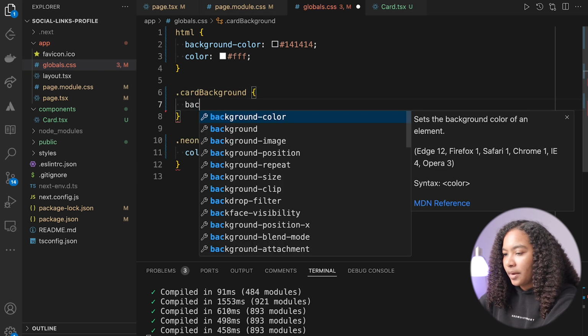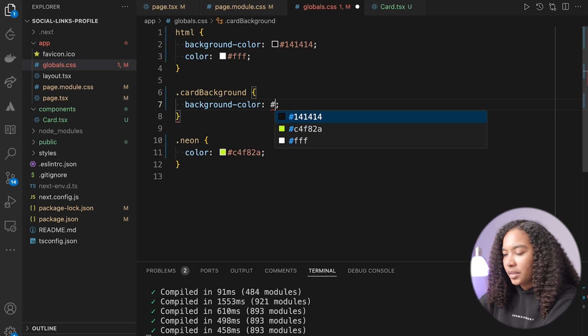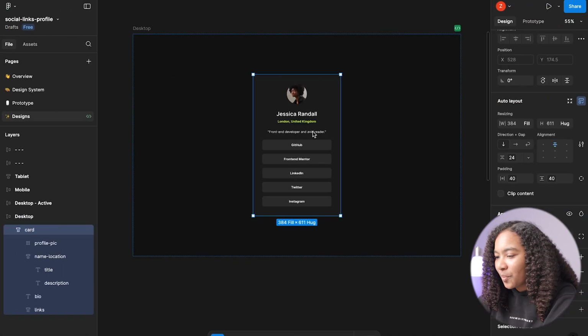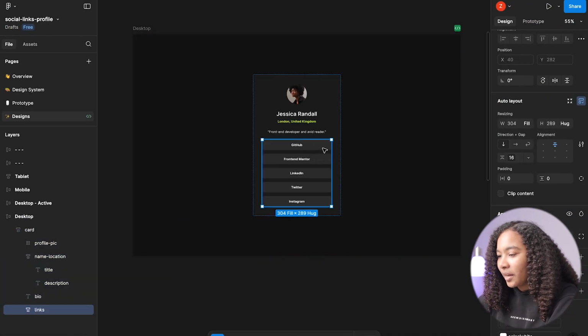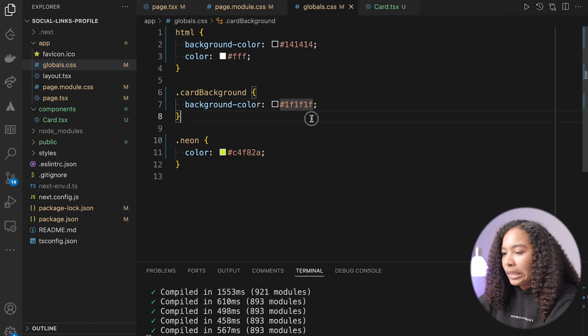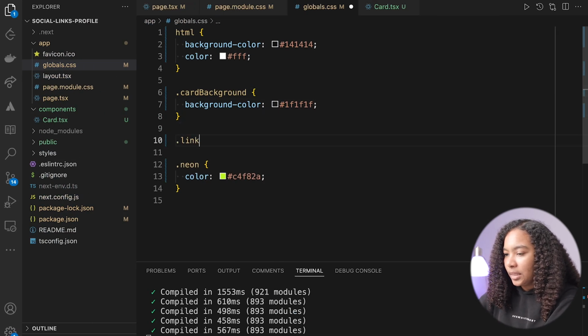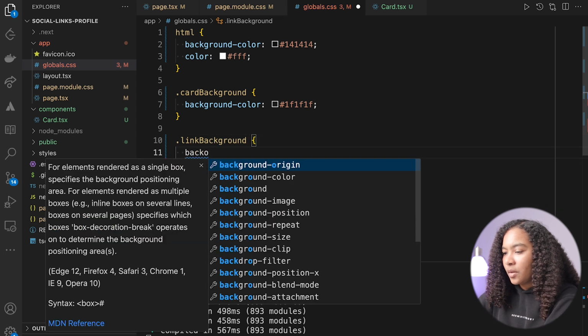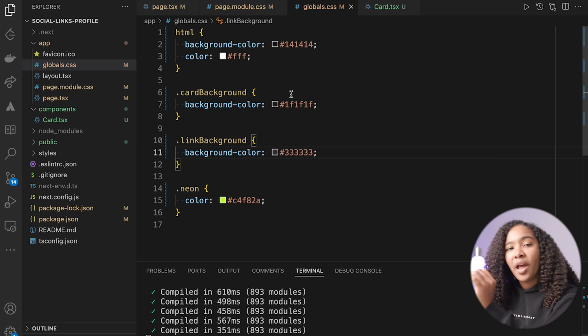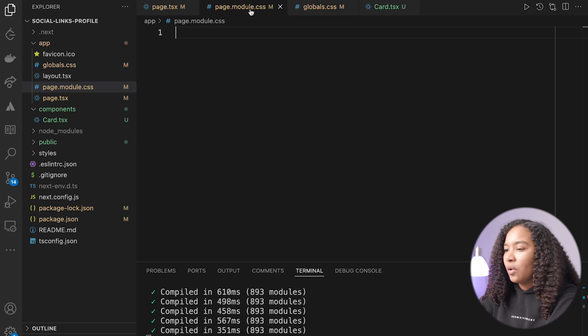And we're going to say background color is going to be this. I like to try and set up my classes ahead of time so that it's a lot easier when I actually go to build out the project, because when I start building it out, I just want it to be super quick. And then we're grabbing this class. So this is going to be the link background. Let's say background color is this. Okay, cool. So now we have most of our colors, if not all of our colors, set up.